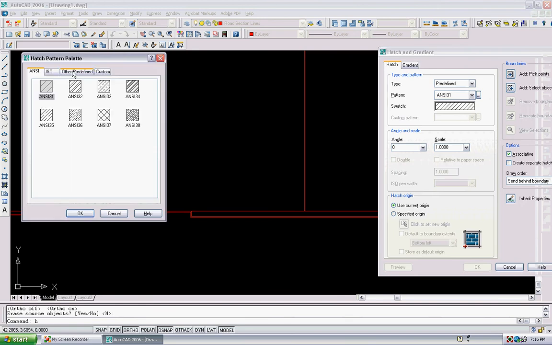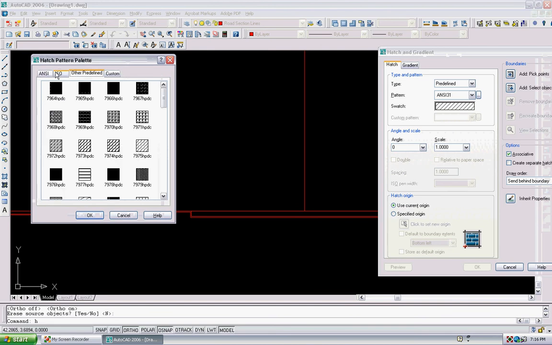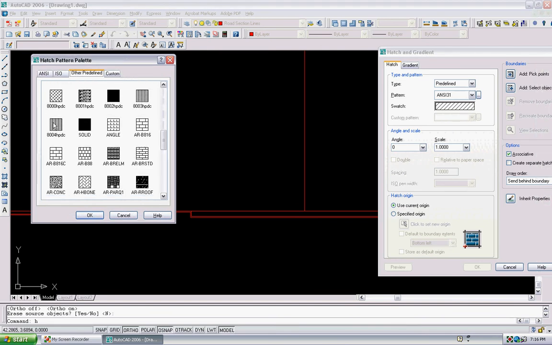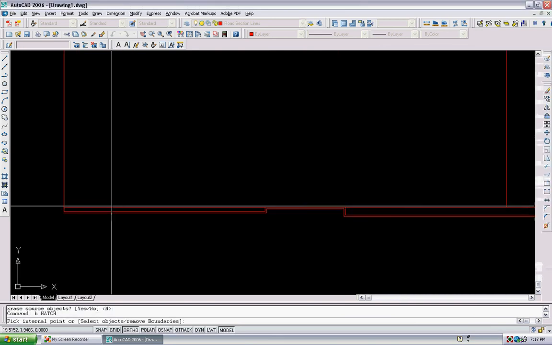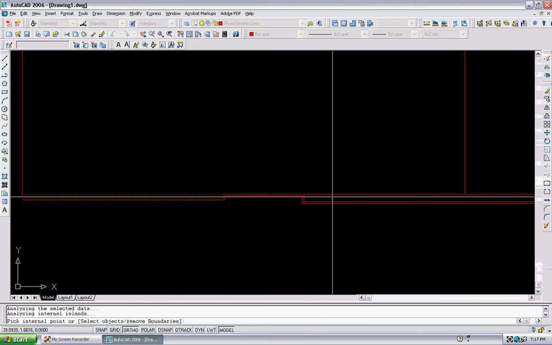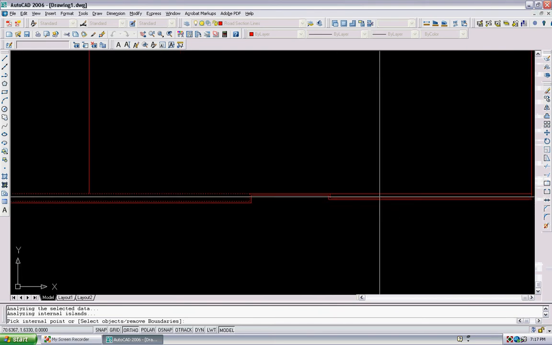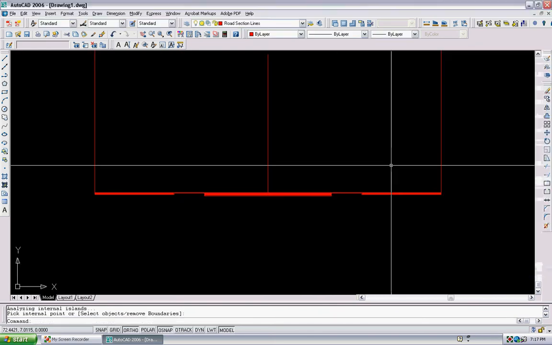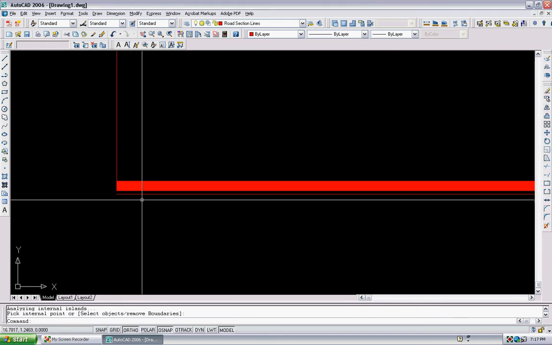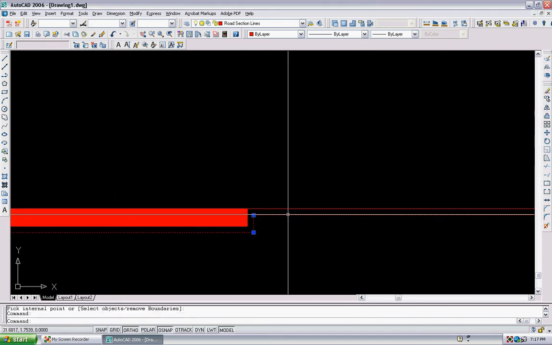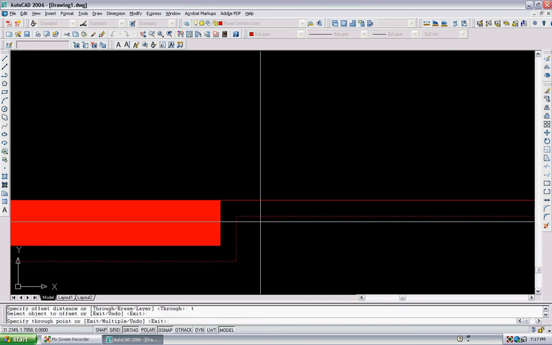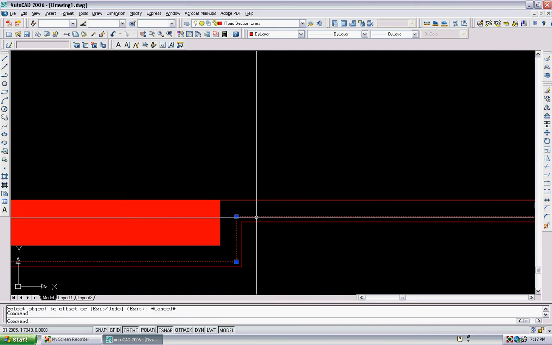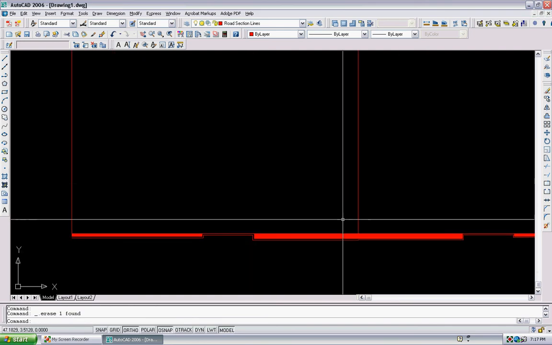So I hit H enter, and it brought me to this hatch and gradient dialog box, and I'm going to find my solid hatch in here somewhere. There it goes. Click points, so I'm going to click in here, and click here. Enter. Okay, that looks pretty good. And I'm going to offset this one a little bit more, just a tad bit more. Okay.